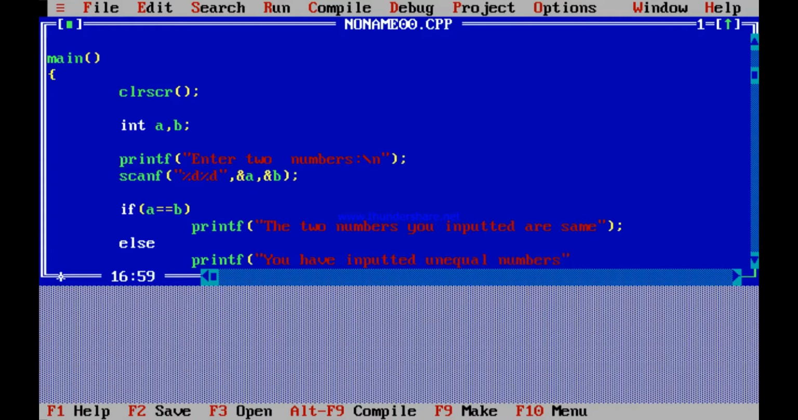So, if they are same, you are printing the two numbers you inputted are same, and if they are not equal, you are saying you have inputted unequal numbers. Now, how do you know they are equal or not? This logic, if a equal to b. So, if I revise the program once more, I start with clrscr, I declare two variables a and b because those are the two numbers I need to input from the user. Printf enter two numbers, I am scanning the two numbers within a and b.